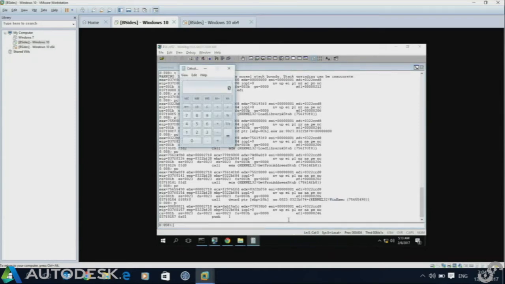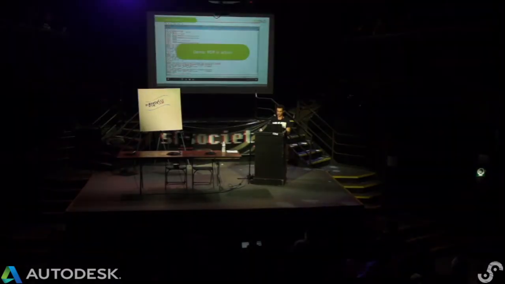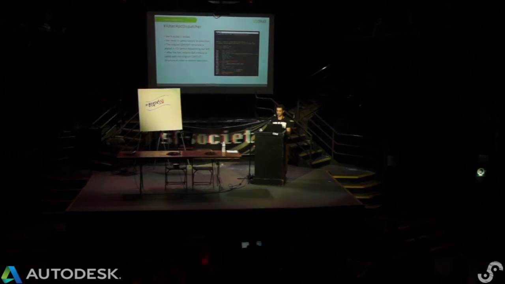And so let's let this happen and see what it looks like. So one more step, and we can see the calculator pop up. And this basically proves that we were able to inject code into the target process, and the calculator pops up. So back to the slides. What we did is we hijacked a thread to execute code on our behalf.